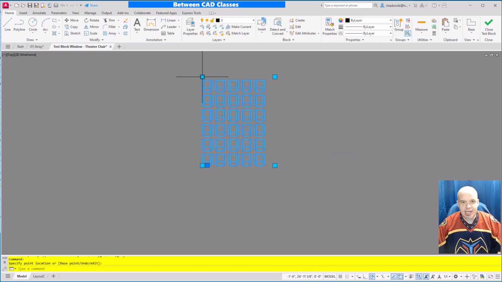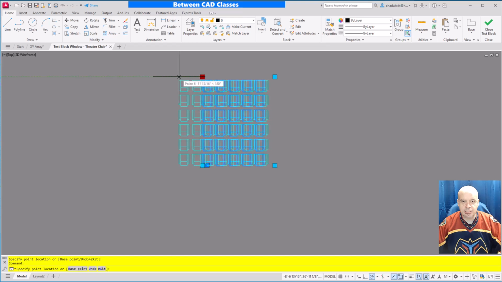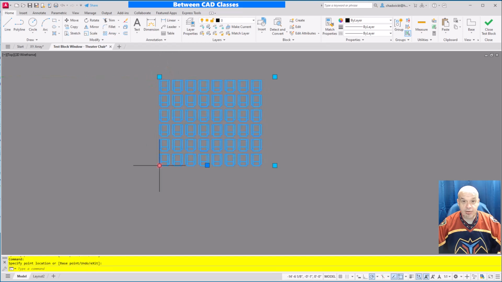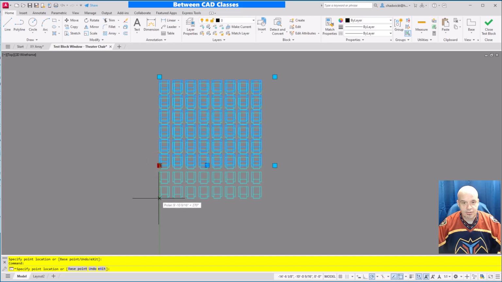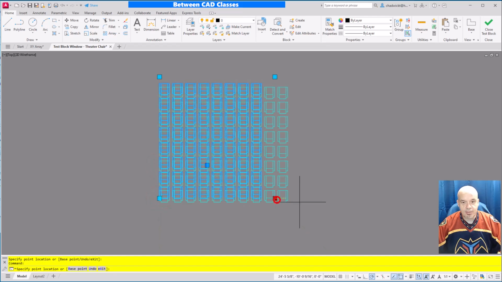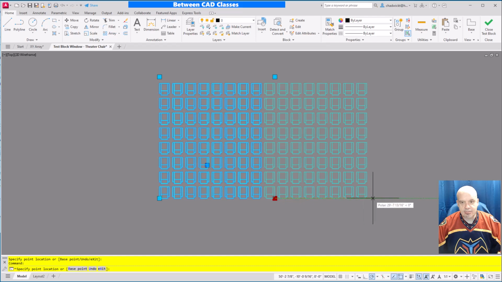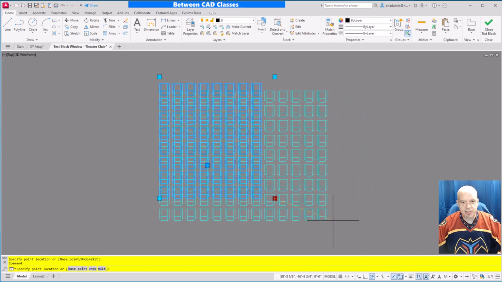Now if you choose one of the other grips, not only will it array, but it'll also change its location. So you can see I'm arraying and moving at the same time. Same thing if I grab this one in the bottom left. If I grab the one in the bottom right, it works pretty well going straight across, but you can see I can actually move them as well.